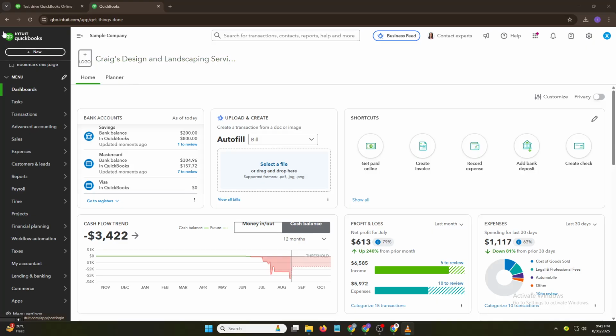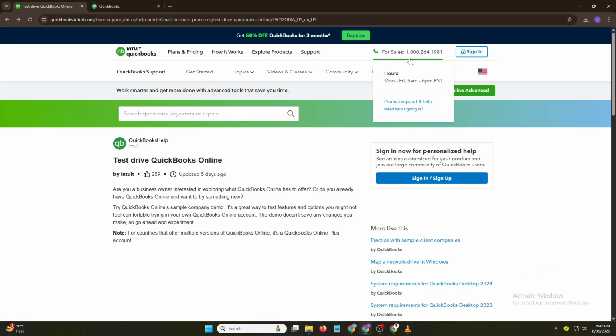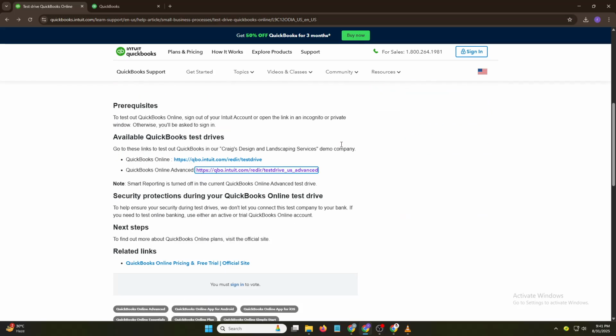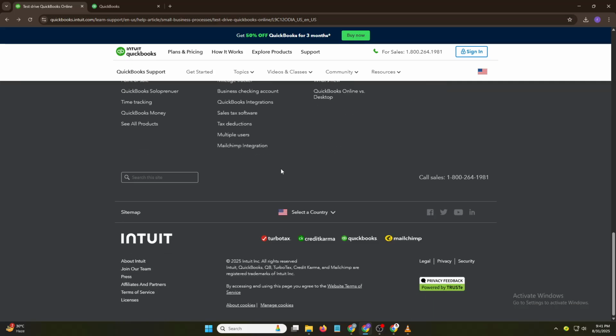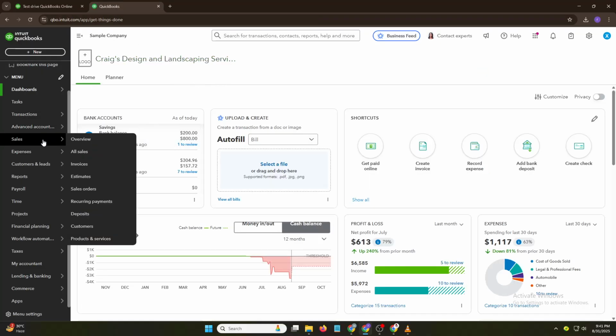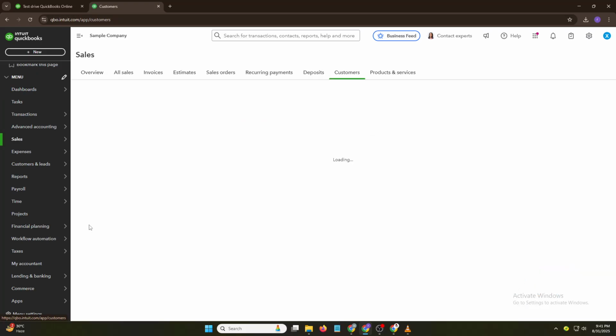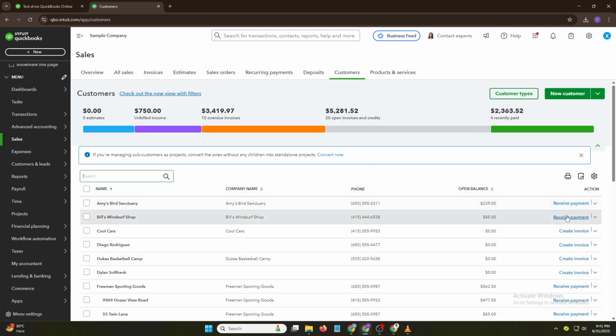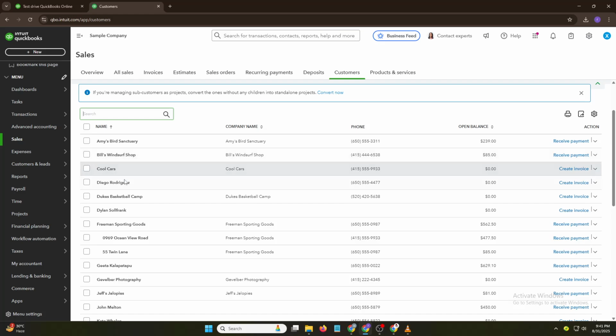Now, here's how to create one in QuickBooks Online. Log into your QuickBooks Online account and make sure you're on the latest 2025 dashboard layout. From the left-hand menu, go to Sales, and then click on Customers. Find and select the customer you want to send a statement to. Once you're in their profile, click the New Transaction dropdown and select Statement.